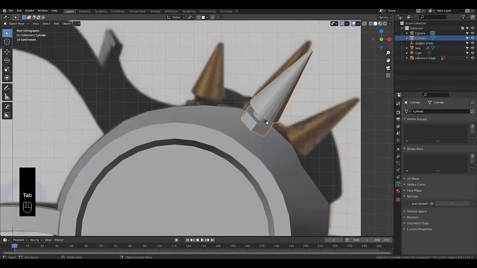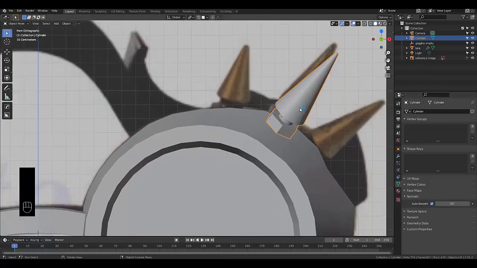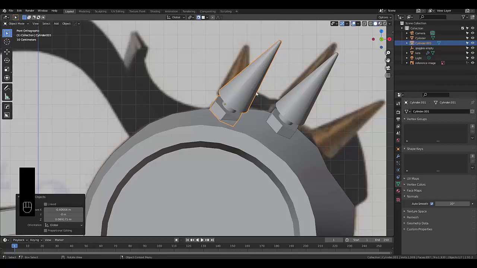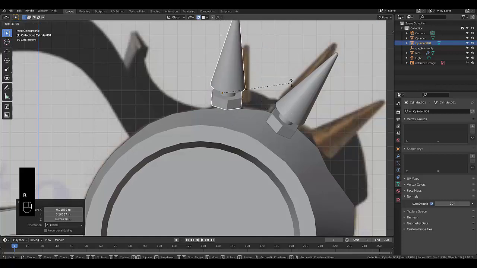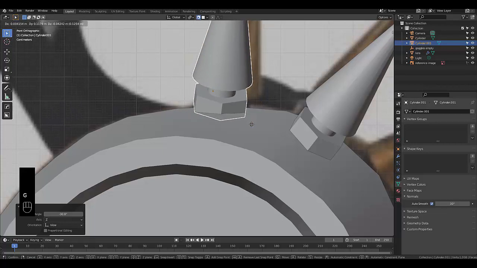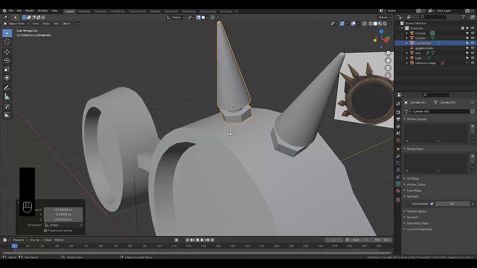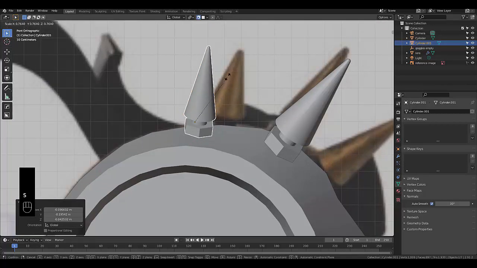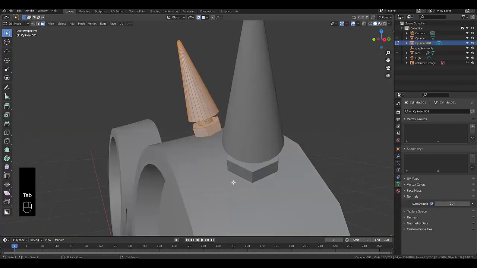Tab, object mode, right click, shade smooth, auto smooth at 30. And just to save time, I'm just going to press Shift D to duplicate this. Turn this back on. Tab, edit mode, select everything, G.